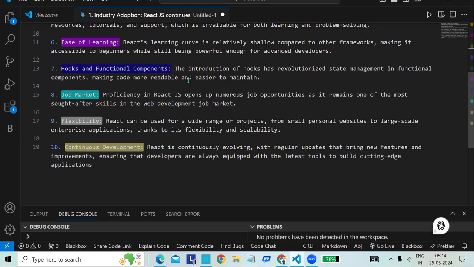So we have a good job market for those who learn React.js. You have a lot of job opportunities if you learn React.js. And flexibility: React can be used for a wide range of projects, from small personal websites to large-scale enterprise applications, thanks to its flexibility and scalability.